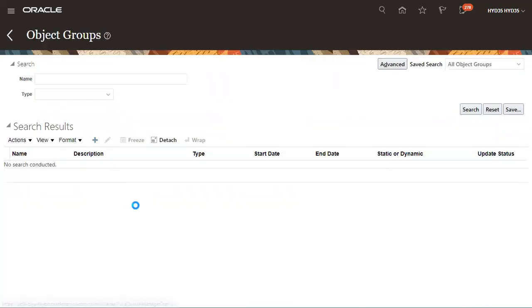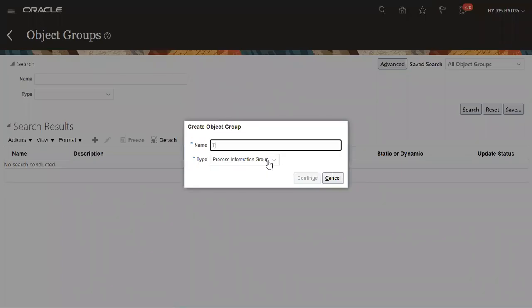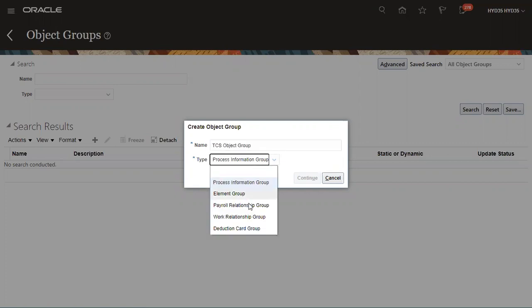Now it's going to ask us to enter the details here. Now we have to enter the information. First, we have to choose what type of category. I'm mentioning that TCS object group. And now we have seen the 4 categories. The latest one, process information group, is also introduced by Oracle in the latest version in 21D. In 2021D, in the 4th quarter, they have introduced this.